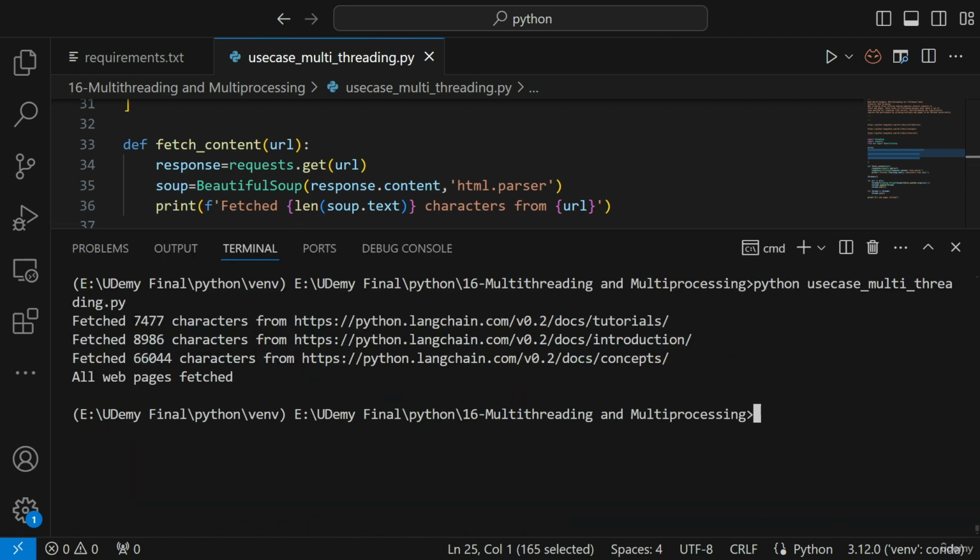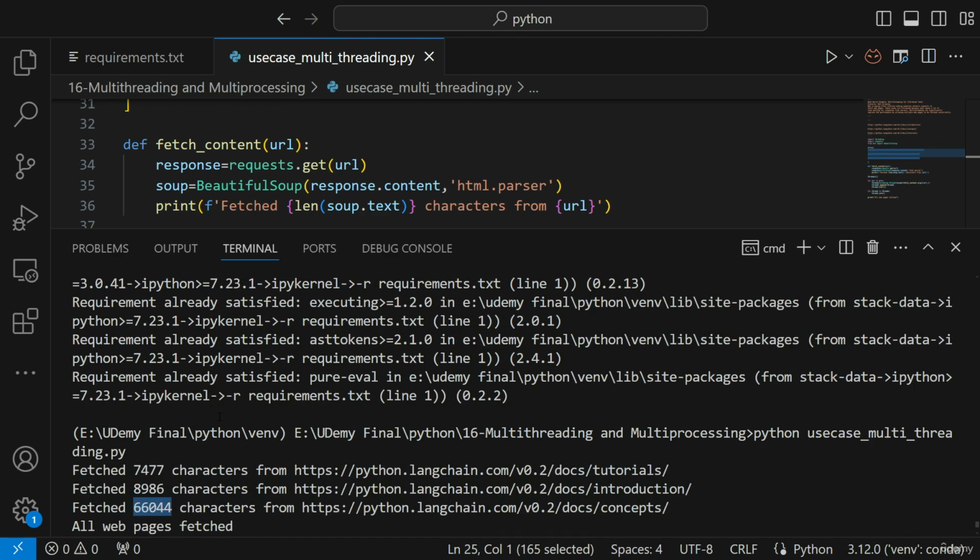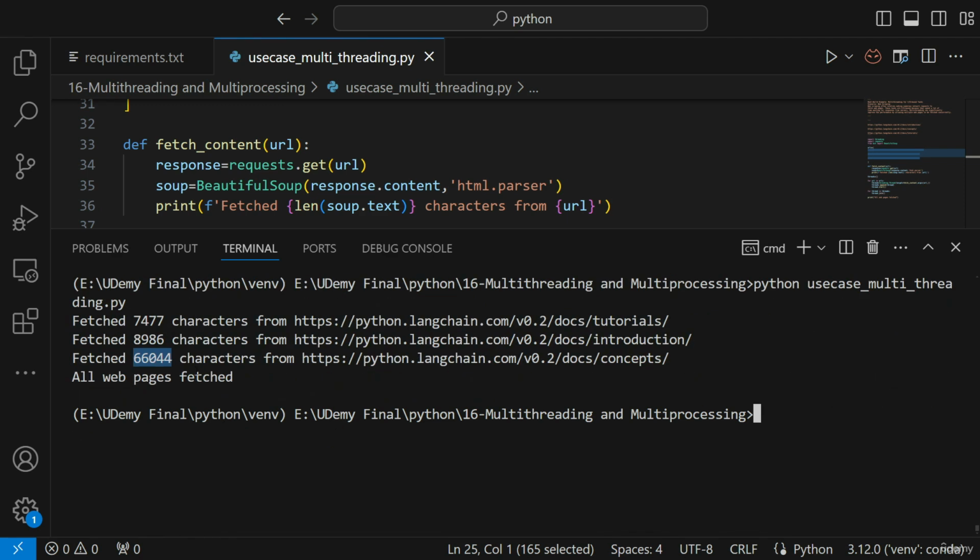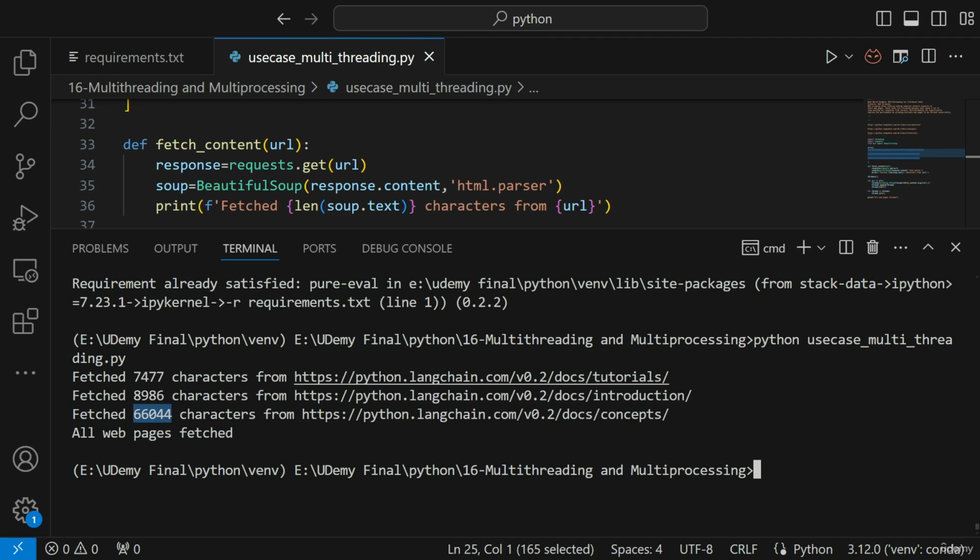See, it fetched 7477 characters from this URL. This was handled by one of the threads. Then it went with another thread over here where I was able to get 8986 characters. And finally, from this particular URL, I was able to extract 6600044 characters, right? But in short, you can just say that these three threads were working parallelly and retrieving all these characters from here, right?